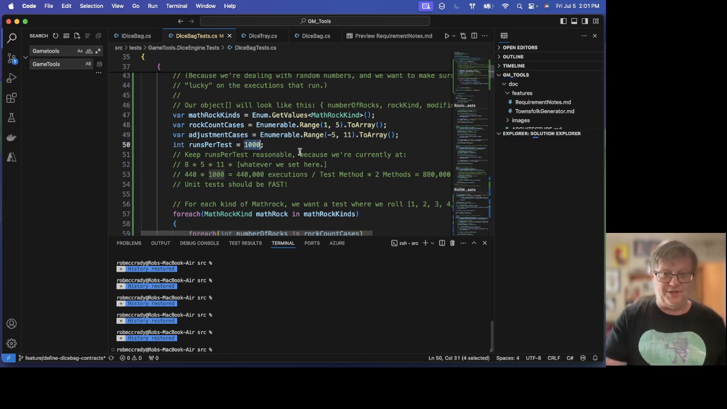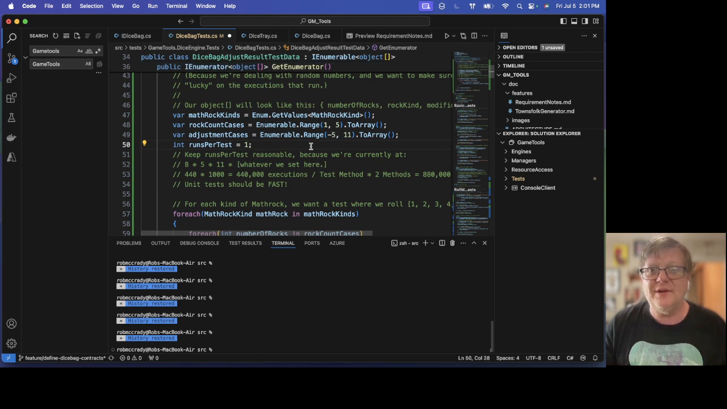Let's do this at 10 runs per test. No, you know what? Let's do it at 1 run per test. And instead of doing that, I'm going to do 2. Yeah, we'll still do that. Okay. Save. Let's build.